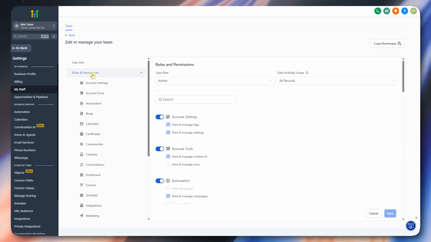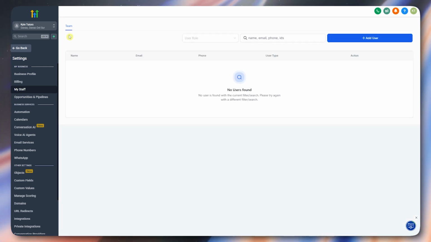This section allows you to add new team members or remove those who no longer need access. Proper management here is the key to ensuring team collaboration while protecting sensitive information.